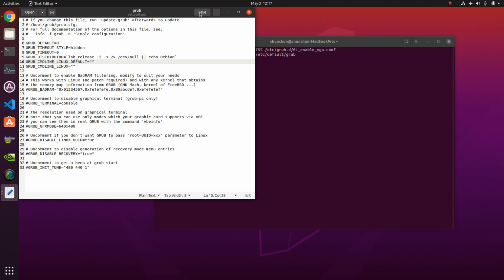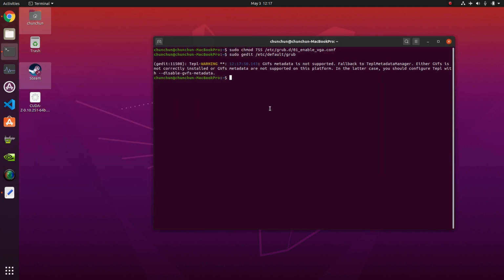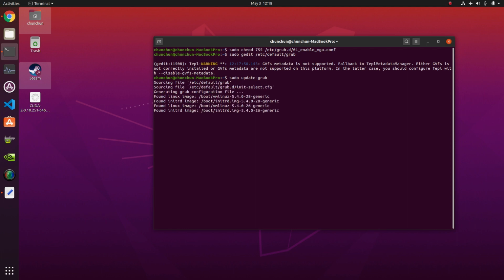After that, you can save it. And once you've done these changes, and even the previous change we did, it's important to update grub. Otherwise, it will have no effect. And then you can reboot, change your driver, and it should work.